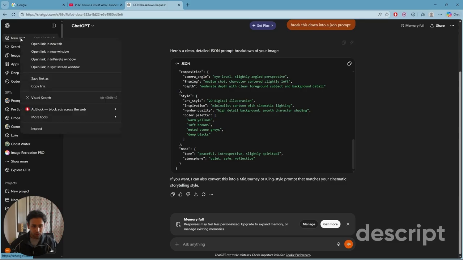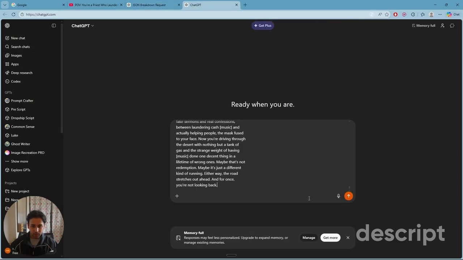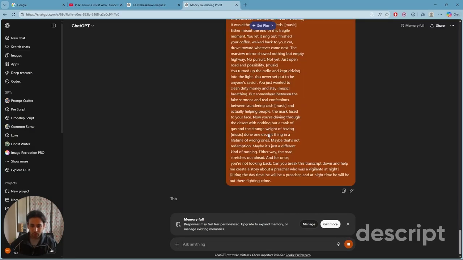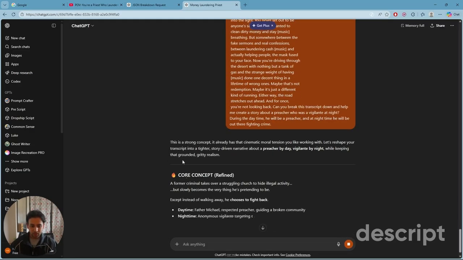Now come back to ChatGPT and start a new chat. After starting a new chat, paste in your transcript and say, can you break this transcript down and help me create a story about a preacher who was a vigilante at night. During the daytime he will be a preacher, and at nighttime he will be out there fighting crime. Okay, so now it will basically generate your whole script.